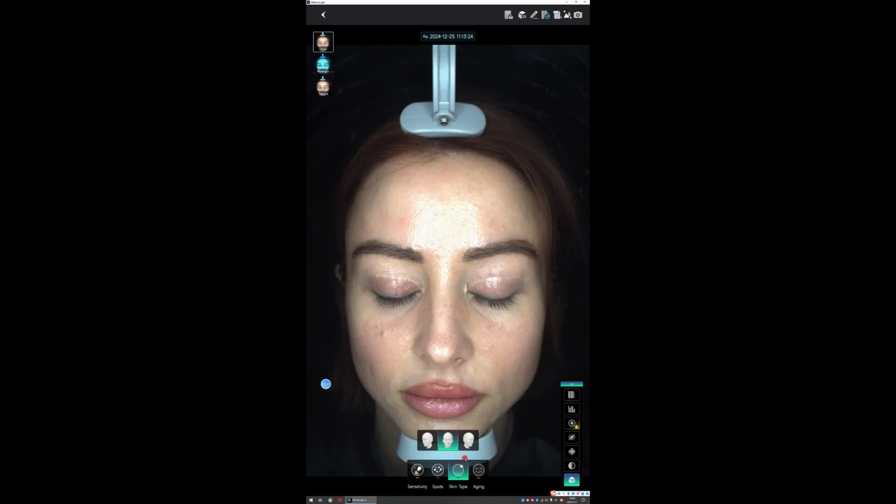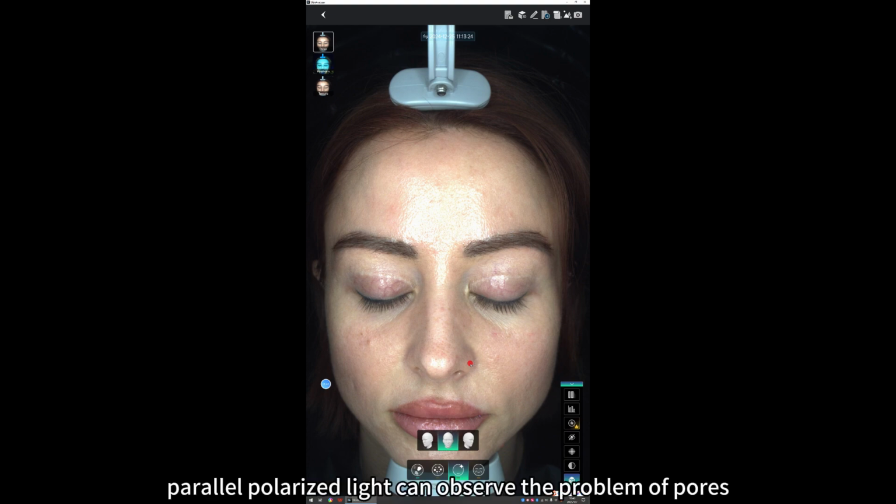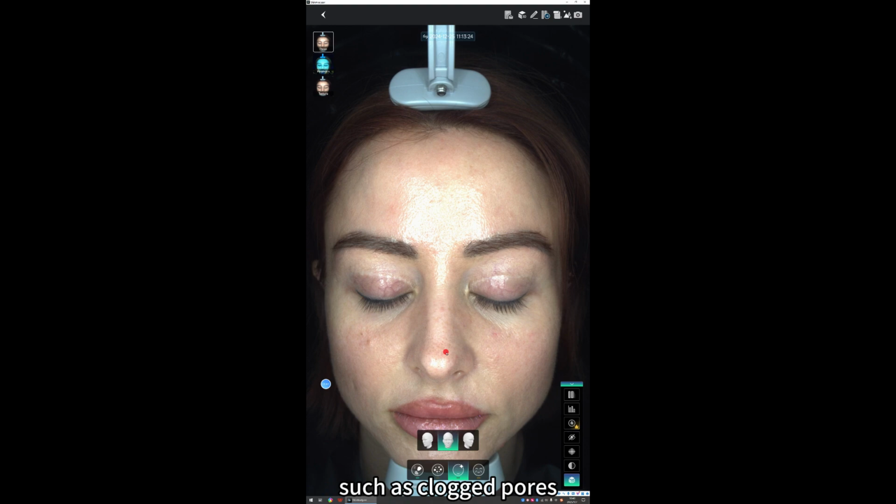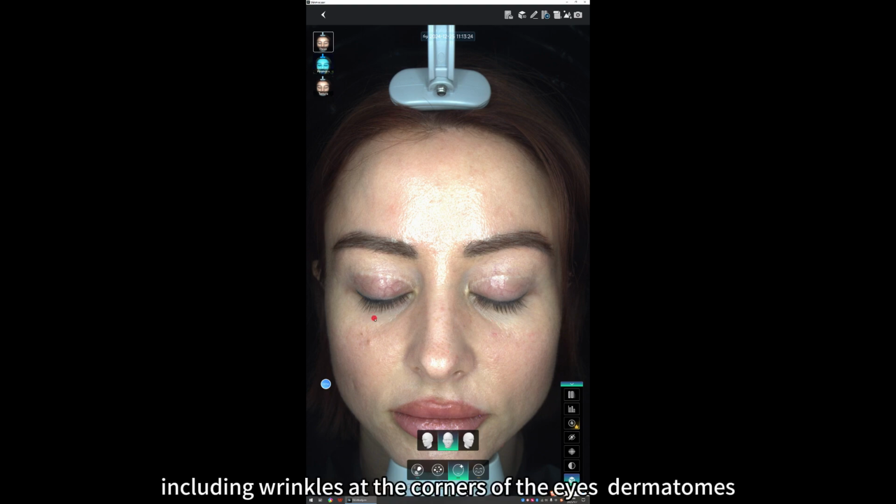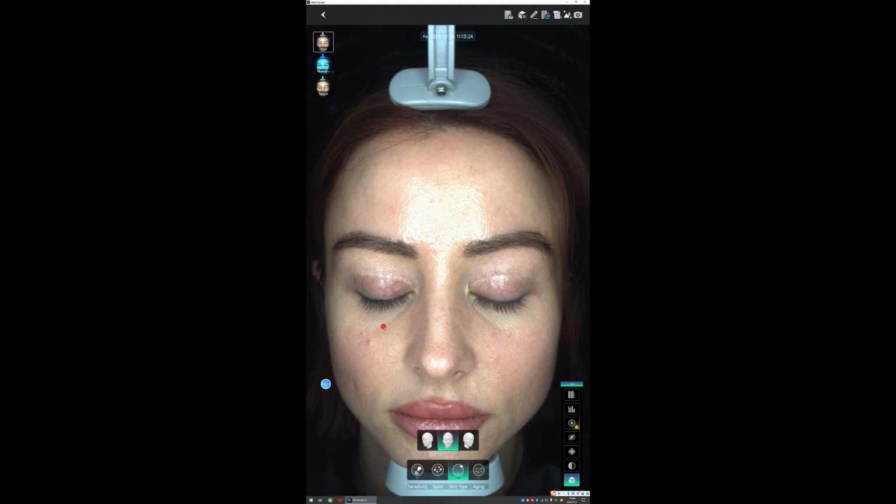In addition, there is a third dimension to observe skin problems, the skin texture dimension. As mentioned before, parallel polarized light can observe the problem of pores, such as clogged pores, dehydrated pores, aging pores, and so on. In addition to pores, some wrinkles of the skin can also be observed, including wrinkles at the corners of the eyes, dermatomes, and skin gullies.